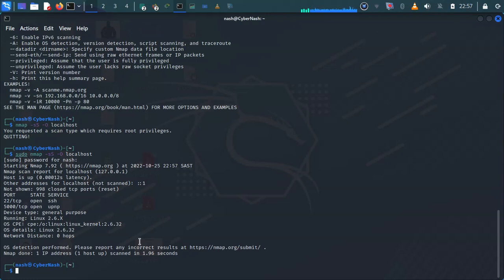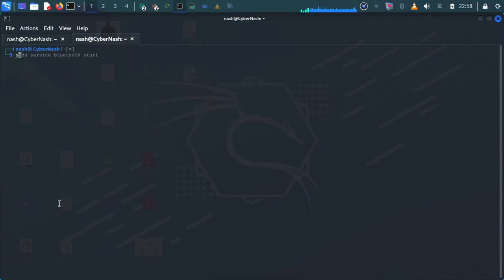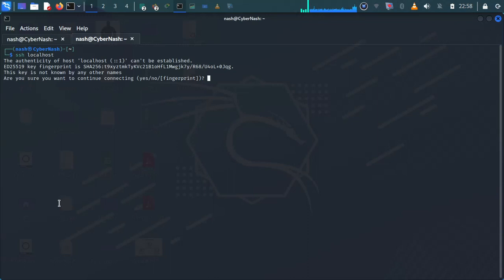Now the scan has been completed, so these are the results that we received. Of course it gives us the time that it took to perform the scan, and then we have ports that are currently in use. Port 22 is open for SSH, meaning that there's an SSH service running, meaning that if possible I can actually connect to this machine using SSH. Are you sure you want to continue? Yes. Then the username at localhost and the password, and then I can connect.